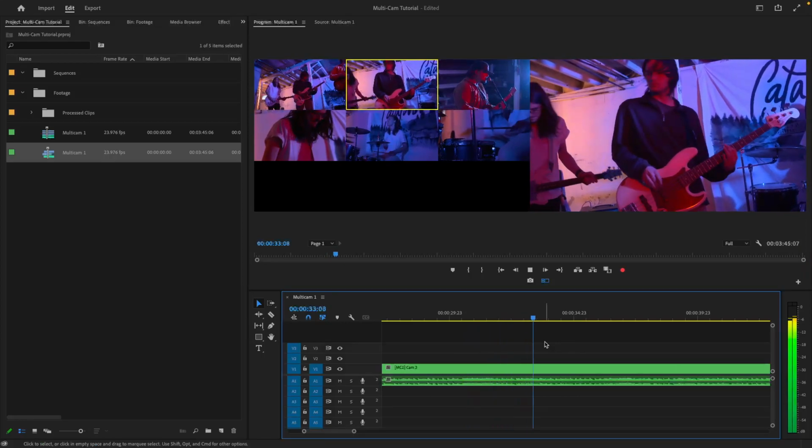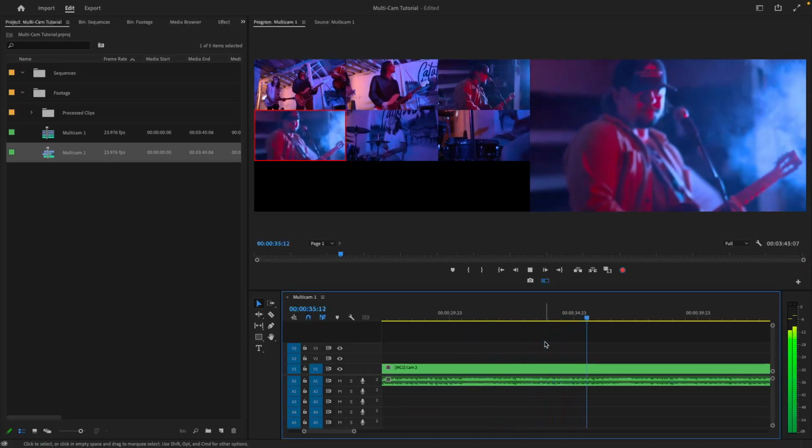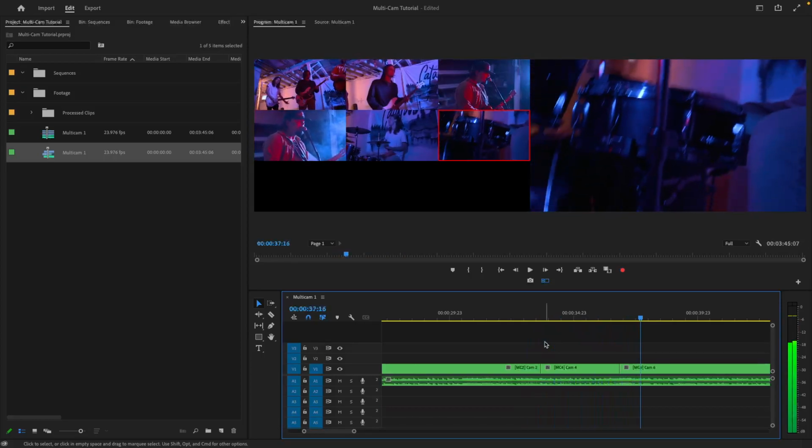And pressing camera 4. And now I'm going to press the number 6 button, and it flips to camera 6, and it's made those edits automatically.